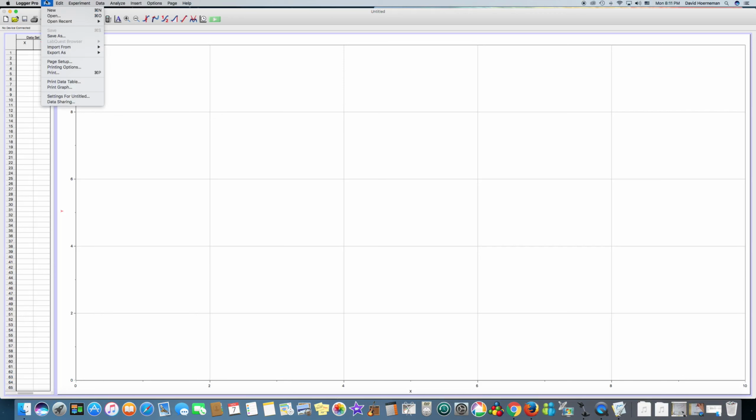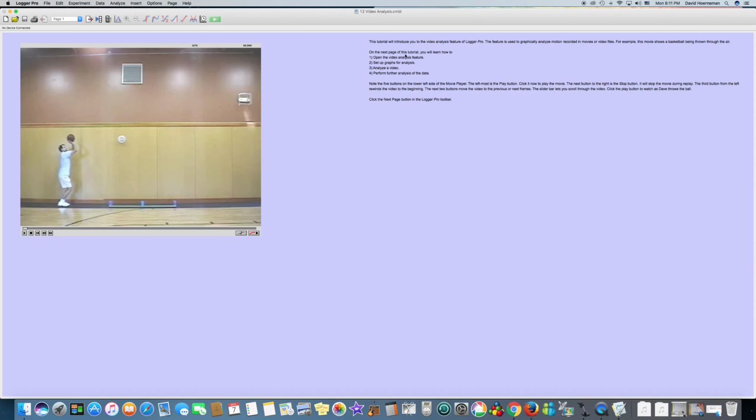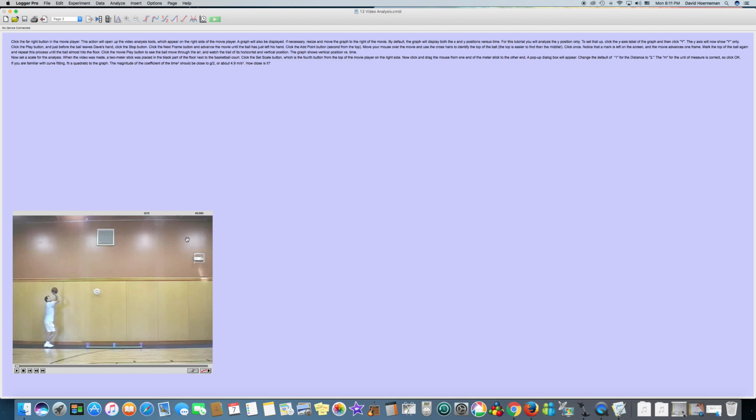Right, and then we go to File, Open, then you're going to go to Tutorials. Then you're going to go to 12, Video Analysis. Alright, so basically it's going to run through, and you can read this here if you want to, slower. But it says to go on to the next page, so I'm going to click to the next page, and I'm going to click on this little button here with the 3 little red dots.